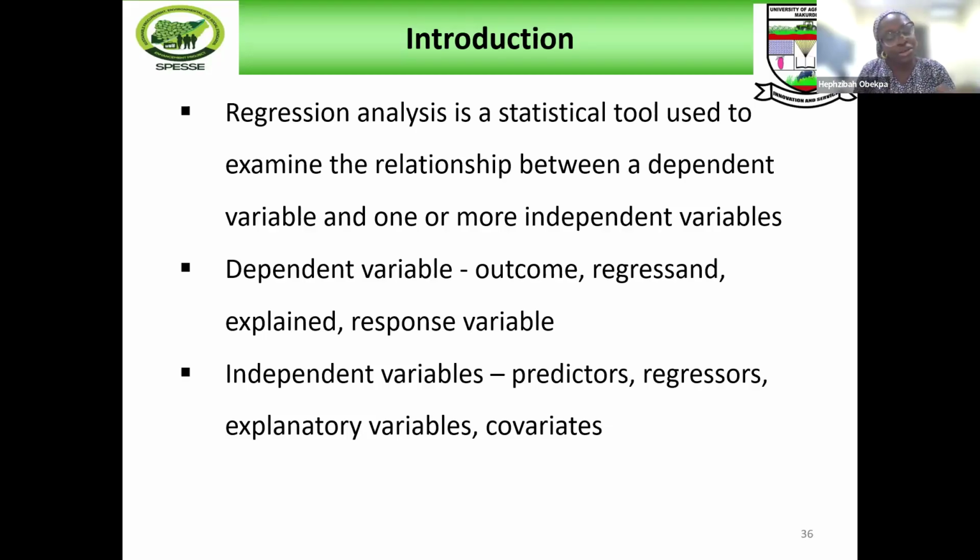For regression, we have the dependent variable, which is your Y. It is also called the outcome variable, the explained variable, and the response variable. It is the response variable because it responds to the independent variable or variables, as the case may be. All these names for dependent variables are just like my name. I have different names, but it's still my name, and anybody can call me any of them. So if I say outcome or response variable, it shouldn't be strange. We are all referring to the same thing.